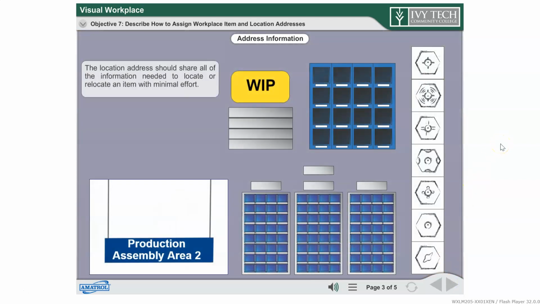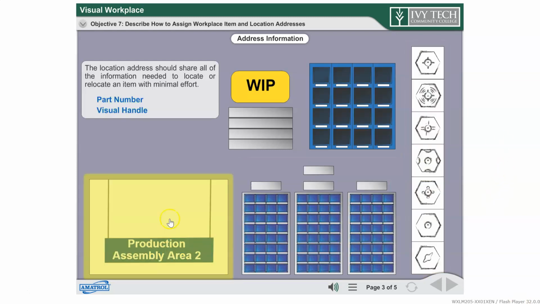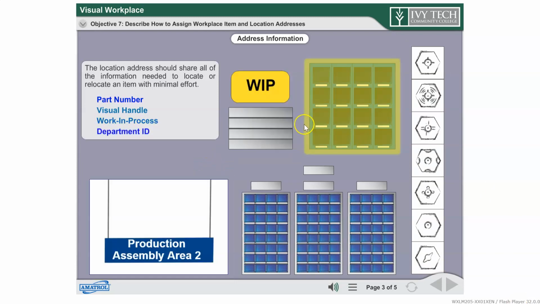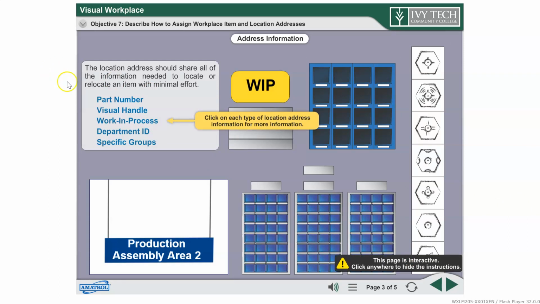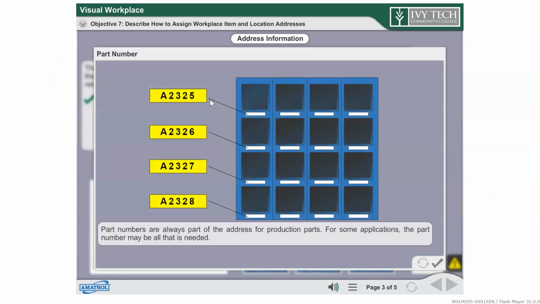The location address should share all of the information needed to locate or relocate an item with minimal effort: part number, visual handle, work in process, department ID, and specific groups. Part numbers are always part of the address for production parts. For some applications, the part number may be all that is needed.